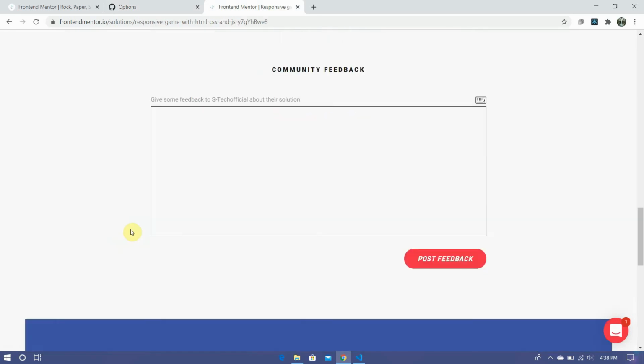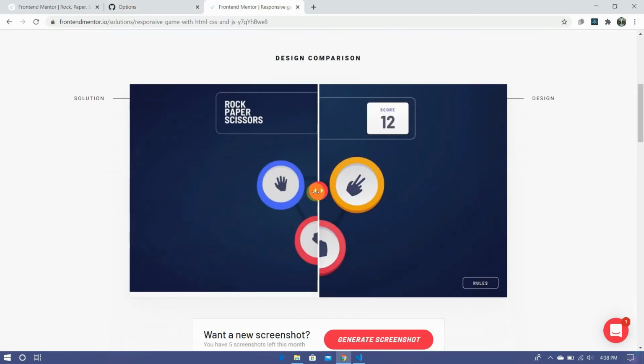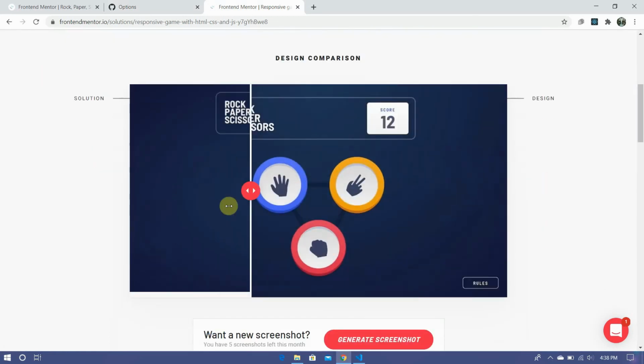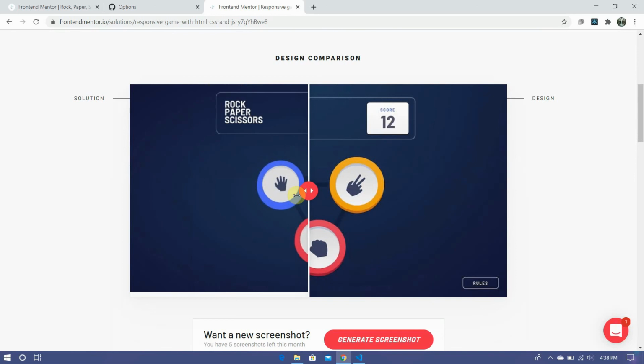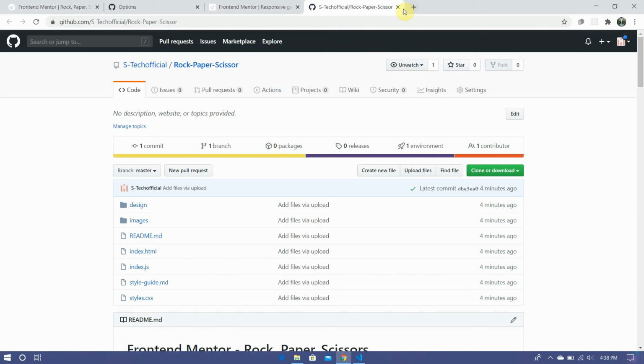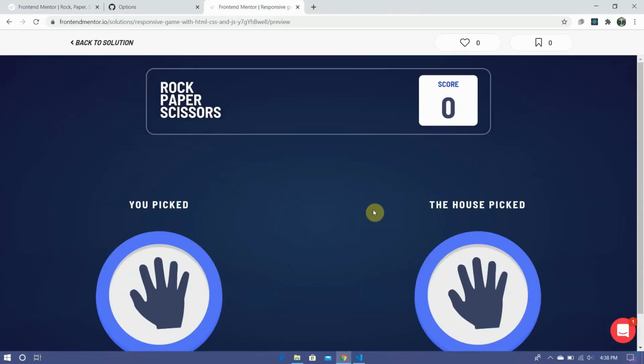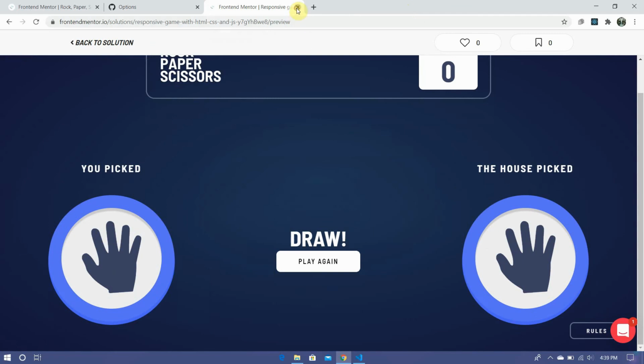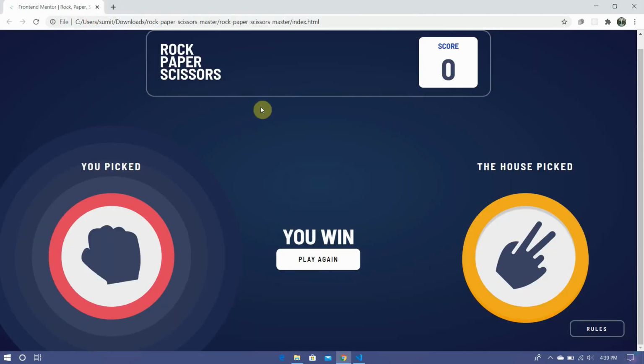Now anyone can check. You can see this. Yes, we have made our solution. You can view our code. Anyone can view our code actually, and you can preview the site. Yeah, here you have submitted all of our front end challenge.